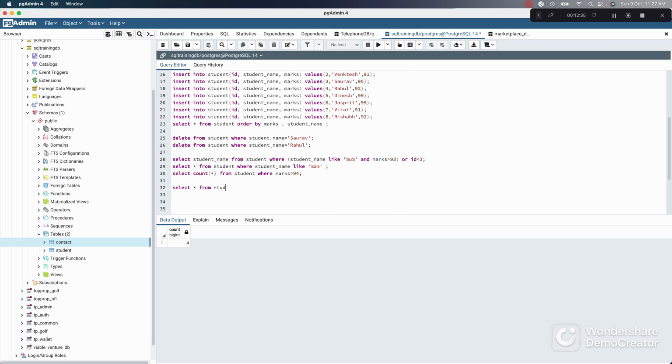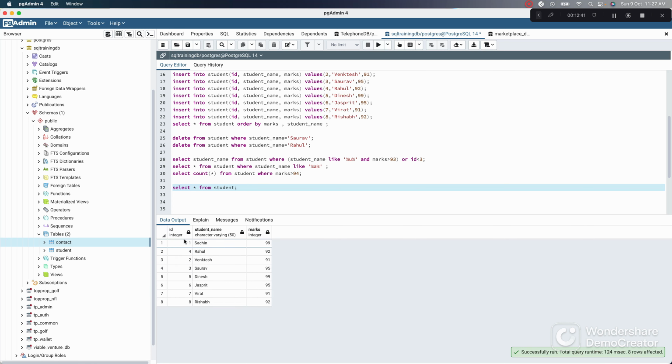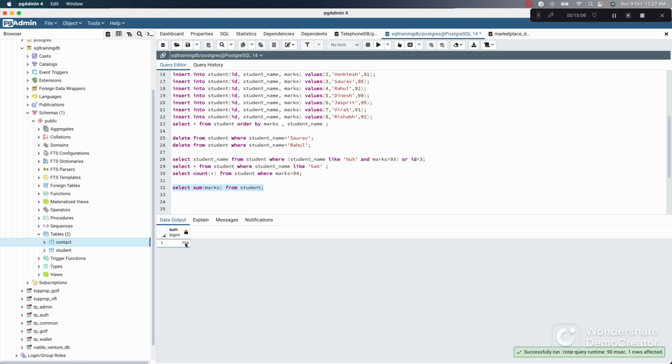So let me show you something like SELECT star FROM student. These are the ID, student name, then marks. Suppose I want to calculate the sum of marks achieved by each and every student, so like the total marks of the full class. I can write something like SUM marks FROM student. So it will give the sum of the marks. So another function like COUNT, we have another function called SUM. Clear?